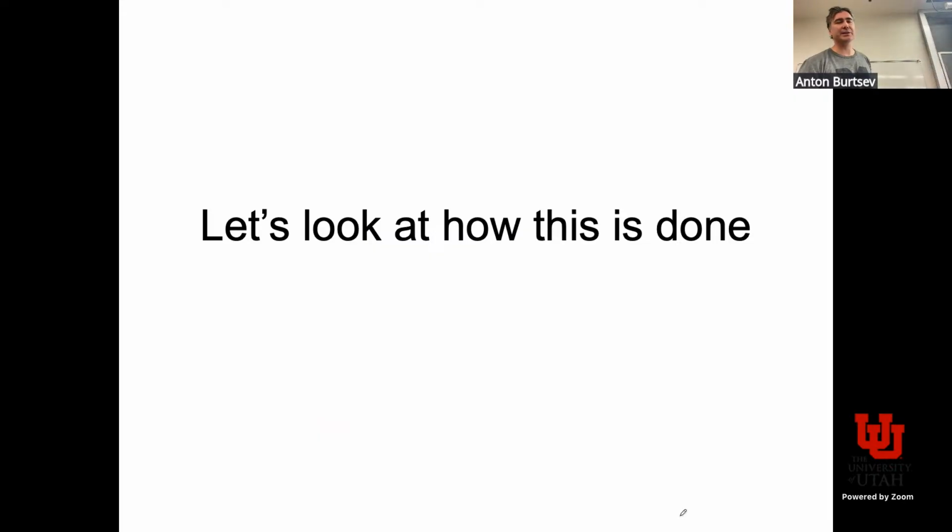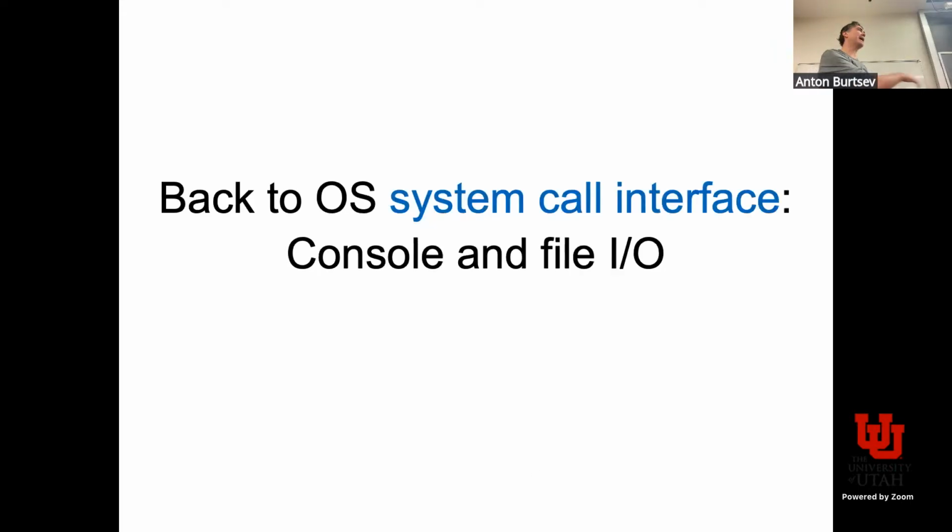Okay, so anyway, our goal for now, for this and the next lectures, is to figure out what kind of system calls we have to provide to make sure that this thing works, right? So we're going back to the system call interface and taking a system call centric view, but with the goal to build a shell, right?